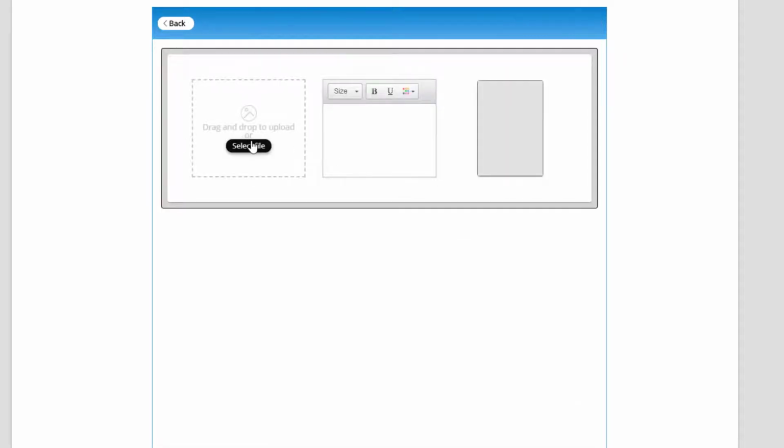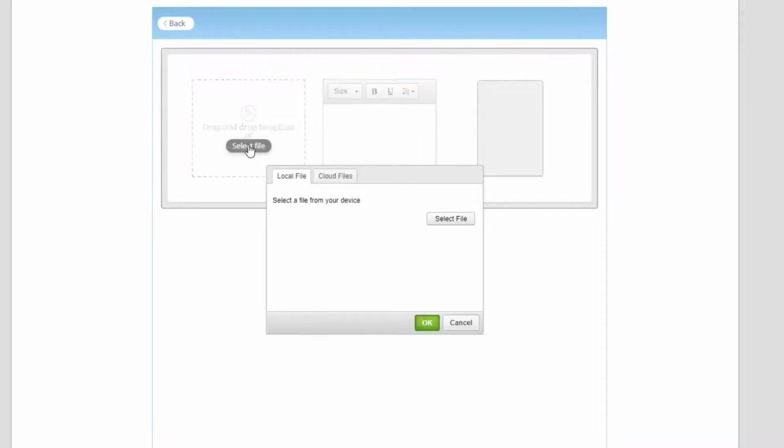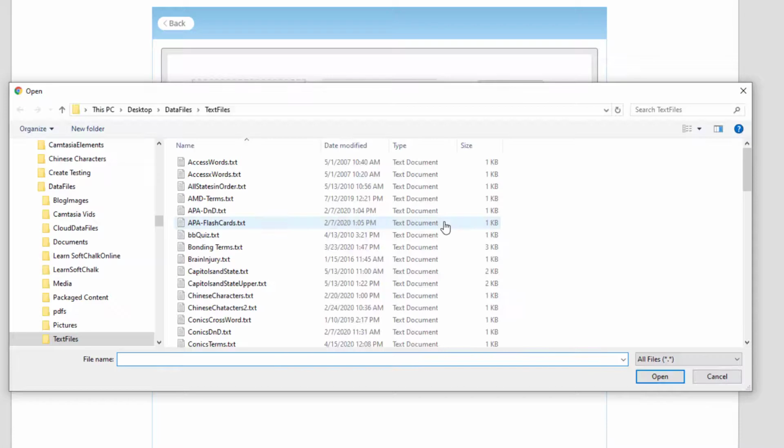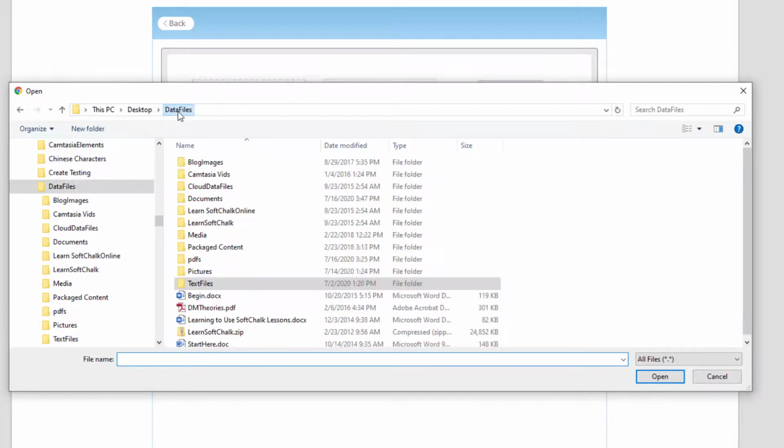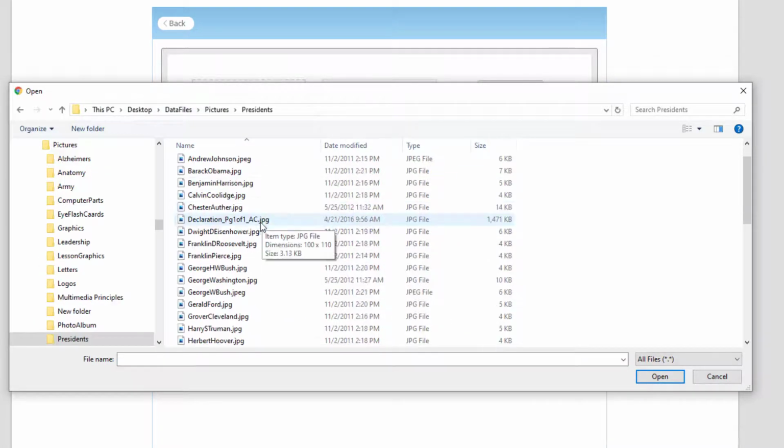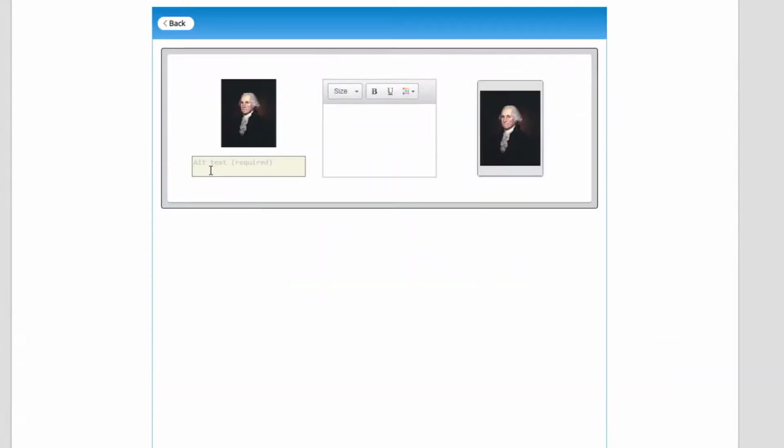I can select the file by clicking on the Select File button, and this gives me the ability to find that file stored locally on my computer or in the Inspire cloud. I'm going to find it locally, so I'll click on Select the File. I just navigate to where I might have images stored, select the image that I would like to use, and then open it. I must put in an alt text for this image, and then I'll click on Back.